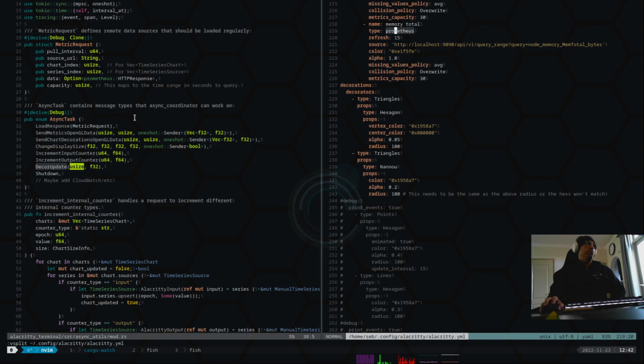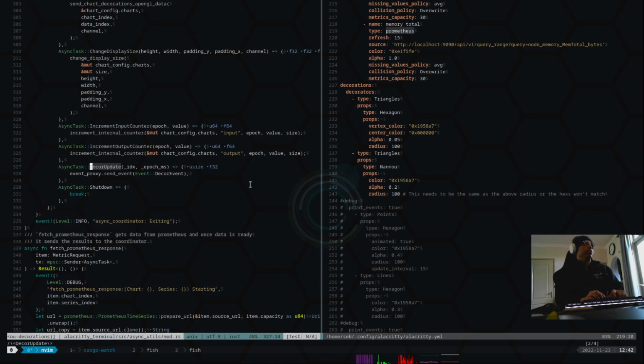Which also means that when we change the values based on the updates of the configuration, we need to make sure that we don't accidentally index out of bounds if I delete this, for example, from the configuration and then something arrives for the deleted one. That's for another day. So Decor update, and because I'm not using this index, I'm dropping it, and the epoch milliseconds I am also dropping.